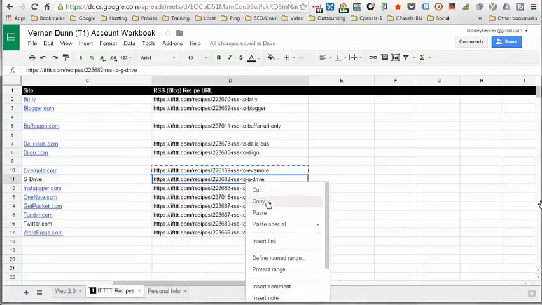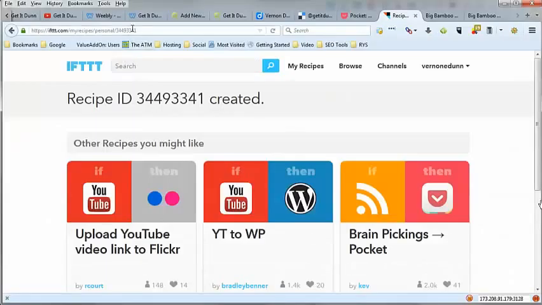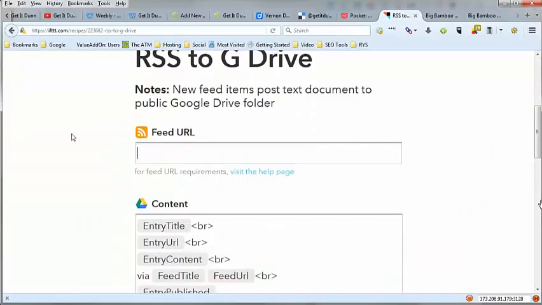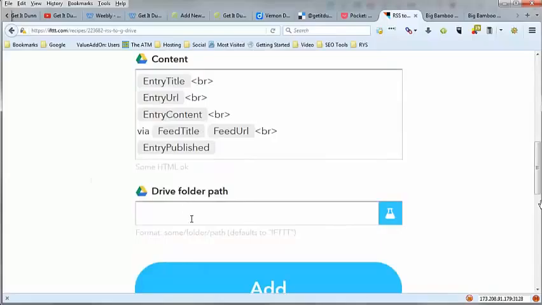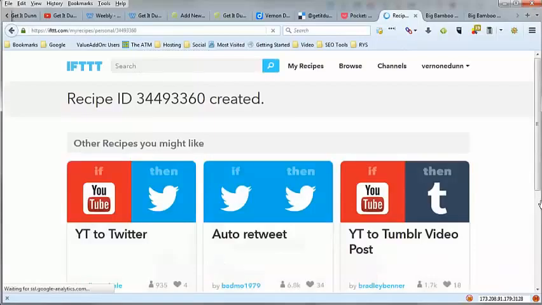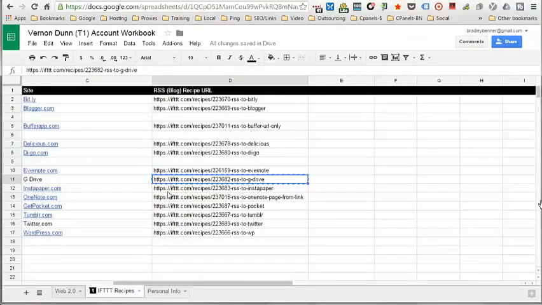Okay, so RSS to G Drive, this will be another one. Let's paste and go. Same thing here. We're going to swap out this URL with our RSS, and we're going to come down here to the drive folder path, and again we're just going to say updates. Click Add. And we'll just keep right on moving.